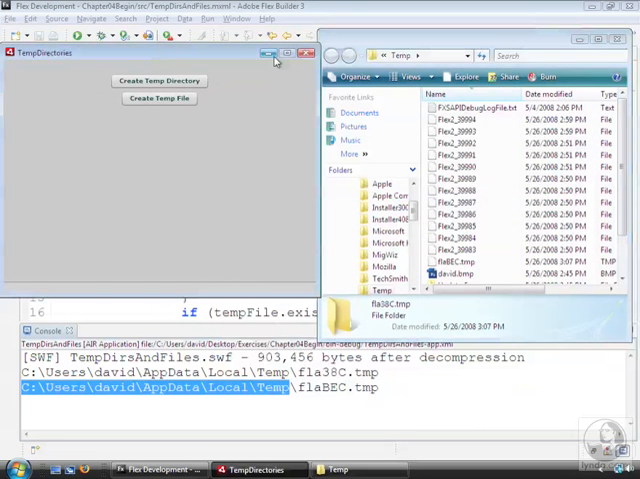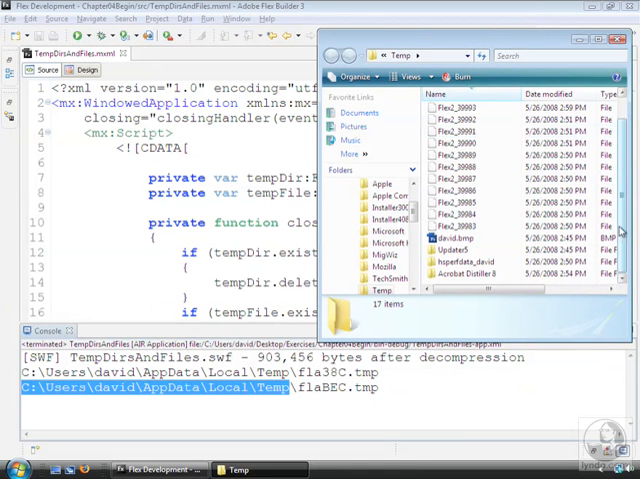Now I'll close the application. So notice that the application closes and the file and directory created by the application are gone. So that's how you manage temporary files and directories.